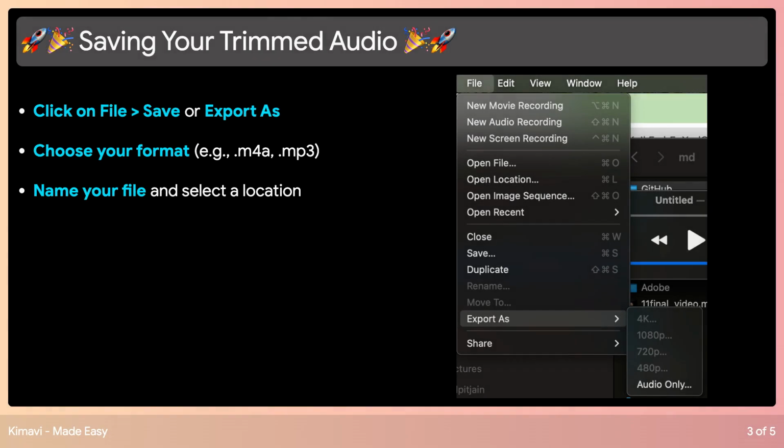Once you're satisfied with your trimmed audio, it's time to save it. Click on File in the menu, then select Save or Export As. Here, you can choose your preferred audio format, such as M4A or MP3. Don't forget to name your file and choose a location where you can easily find it later.